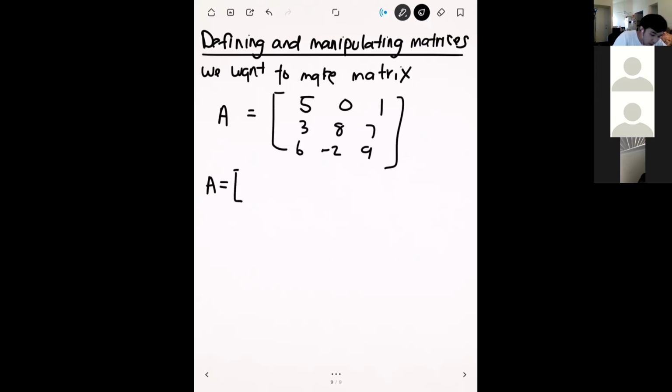And then we're going to add this row by row, starting from the top. So first we do 5, comma 0, comma 1. So there's our first row in the matrix. And in order to denote that we want to go to the next row, we're going to use a semicolon. So this semicolon says go to next row.